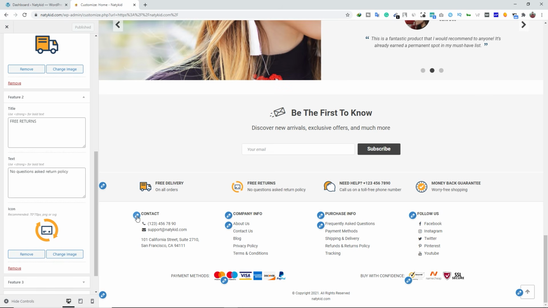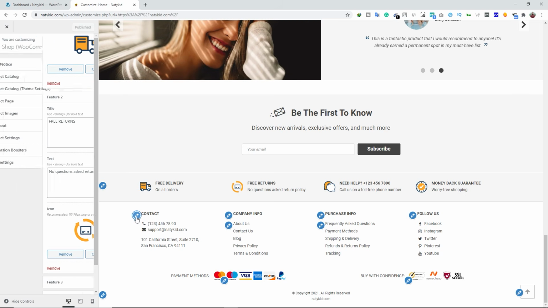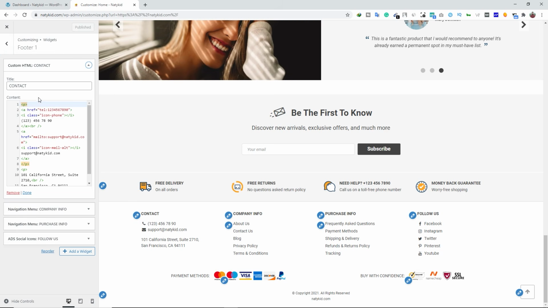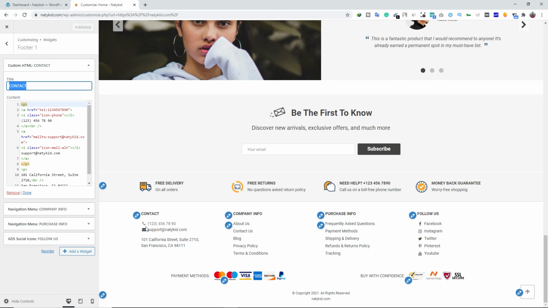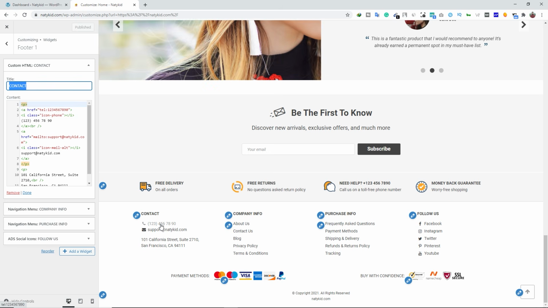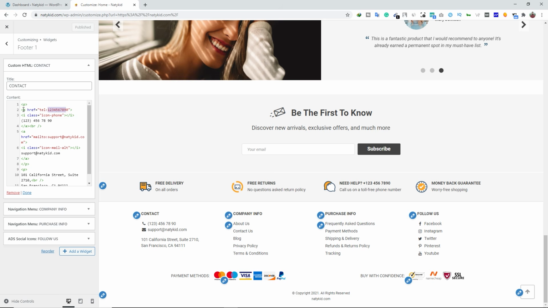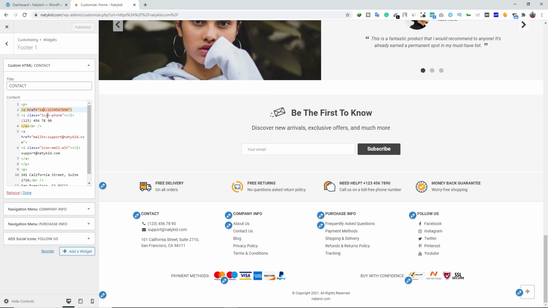So guys, next we have this contact area. You can click over here. You can change the title, right? So these are the HTML code, guys. You can change your phone number from here. You can see that. Don't mess around with the HTML code if you do not know about it.